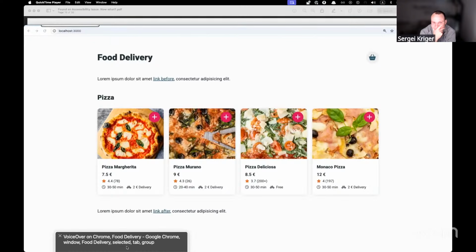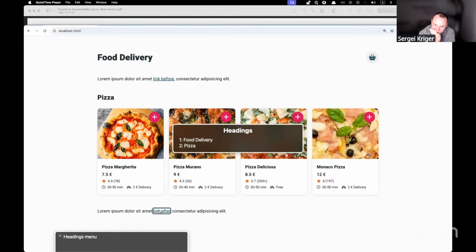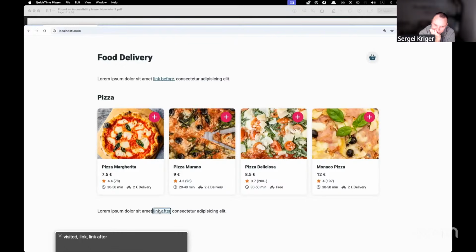VoiceOver on Chrome. Food delivery, web content. Entering food delivery web content. Visited, link, basket, main. Visited, link, link before. Add to basket, button, list 4 items. Add to basket, button. Visited, link, link after, headings menu. 1. Food delivery. 2. Pizza. Visited, link, link after.